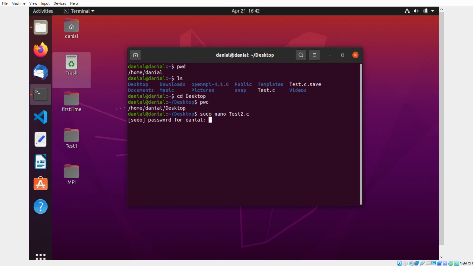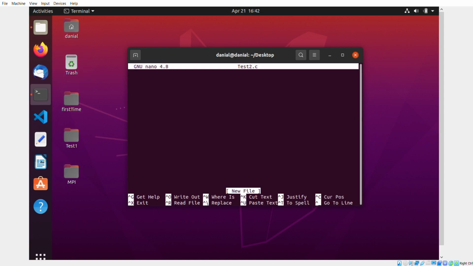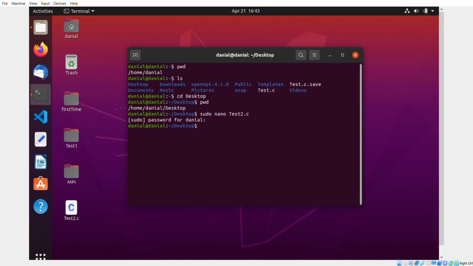Obviously it's a password, so we won't be able to see what we type, but if we typed it correctly, we should go into the GNU nano. So this is where we would add our code in. I have created a brief, simple code, so this is the simple code I just typed. Now to save, we can press Ctrl S, or we can press Ctrl X, and it will save it, exit from the page, and go back to the terminal.